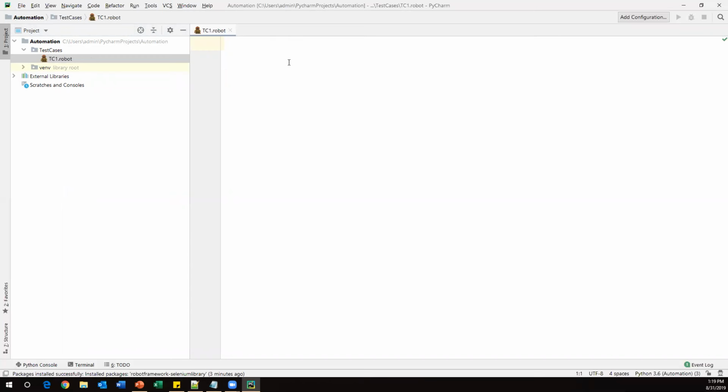Before writing the test case, we need to understand what the different sections are in this particular robot file, as a beginner. The first section is the settings section, which we specify using triple star: three stars, Settings, and three stars. This is the syntax. Under this section, we can add all the libraries; we just need to import libraries.